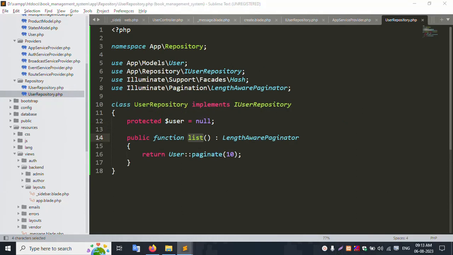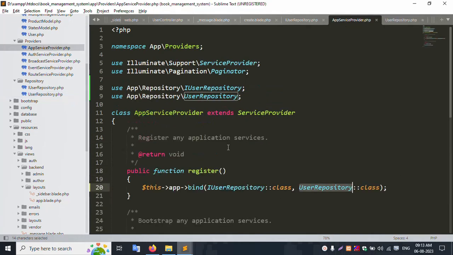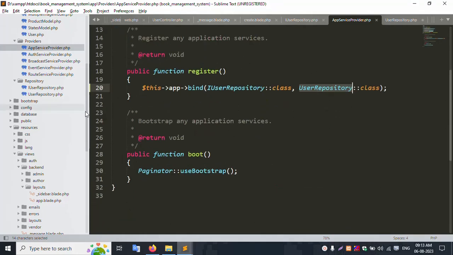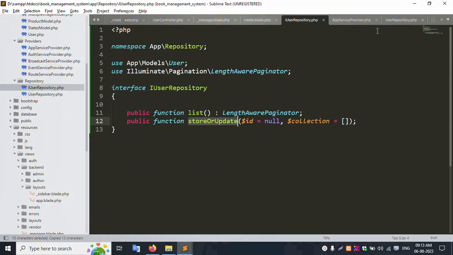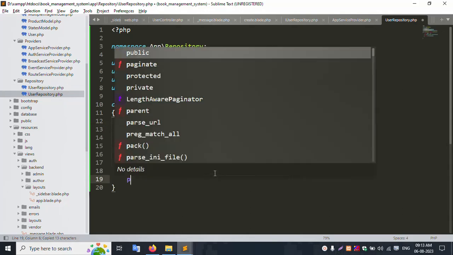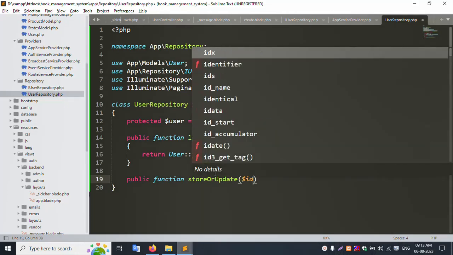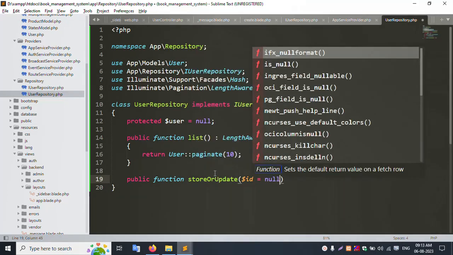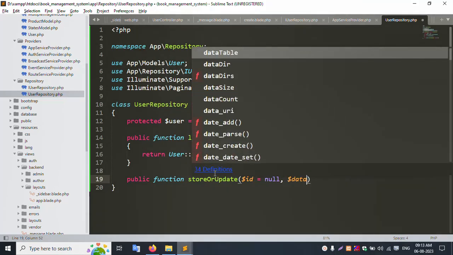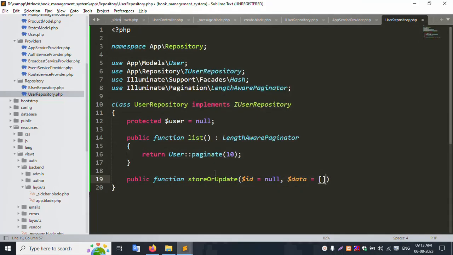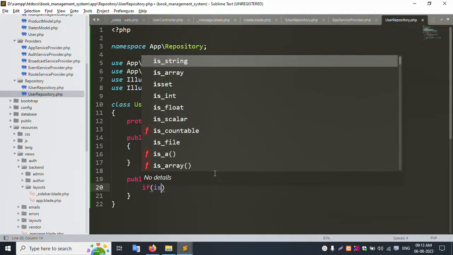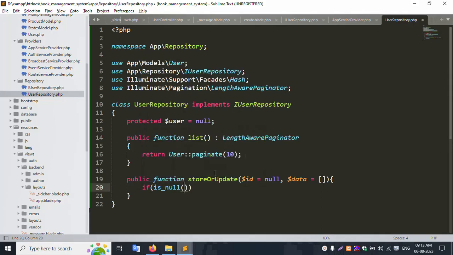Open this user repository and create a new function. This function name is this function name. Copy this function that is already created. Copy this name and create a new public function. Paste here: $id null, $data array. If $id is null.